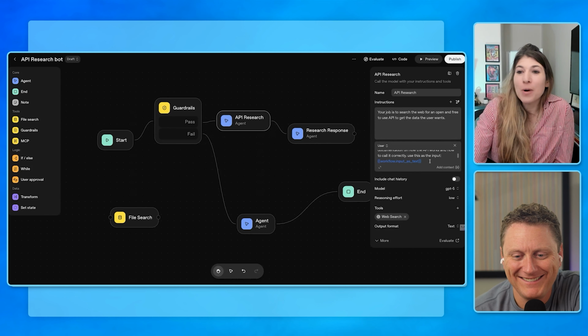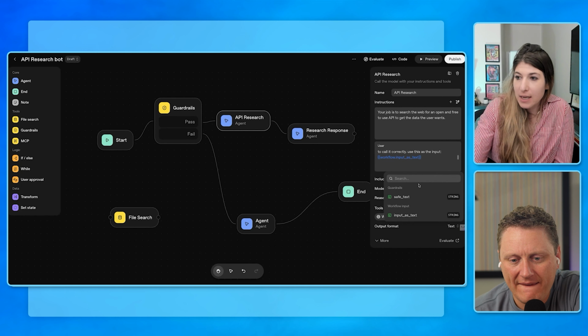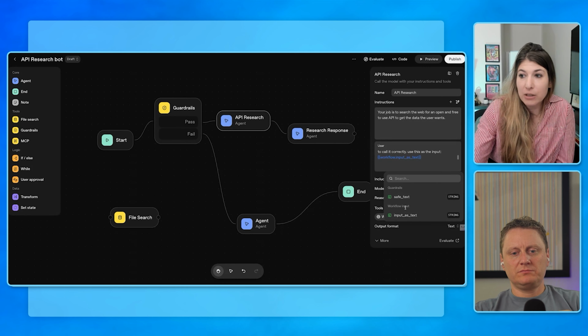The other piece you want to make sure of is that you actually pass the prompt from the user in here, which is this little bluish thing in the curly brackets. And that's where you would add the context here. So you have two boxes here. You have input as text, which is what the prompt was from the user. It will always say that. If you had added other variables in that start node, they'll show up here as well.